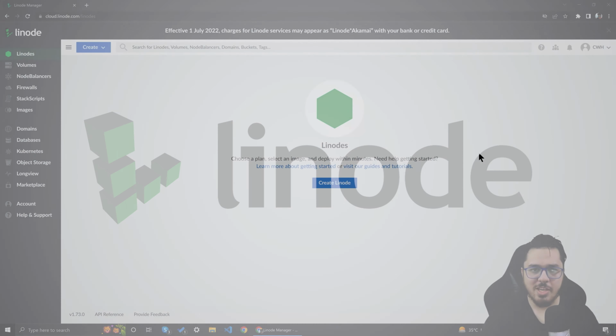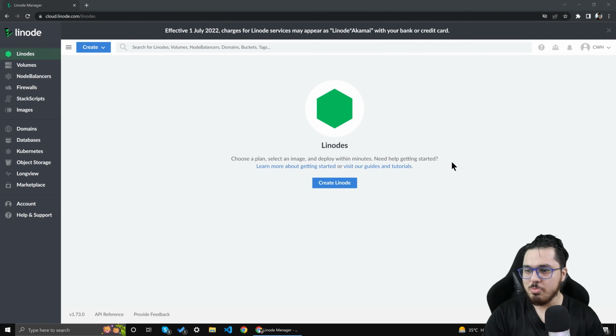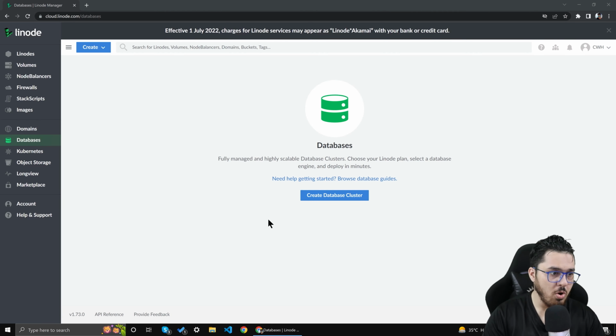So here I am inside of my computer screen, and most importantly inside my Linode account, and we are going to provision a MongoDB database. If you don't know what MongoDB is at this point, we are going to very soon understand all the nitty-gritties of what MongoDB is and how to work with MongoDB.